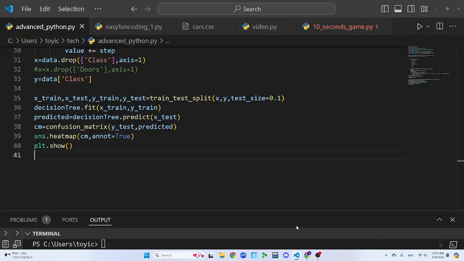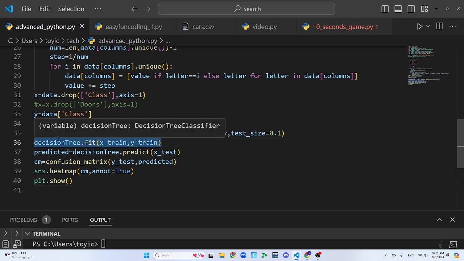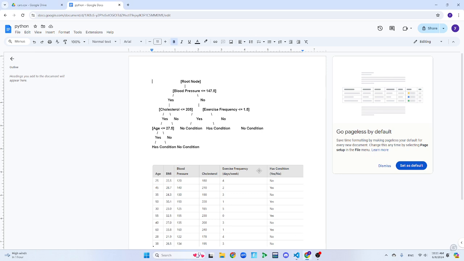Alright, so today we'll do a real example on how to use a decision tree model, which is this, to actually predict a CSV file. But first, I will simply talk about what a decision tree is.